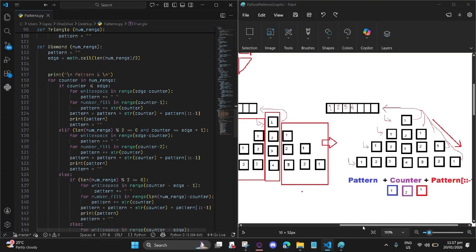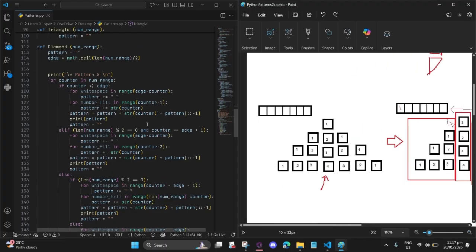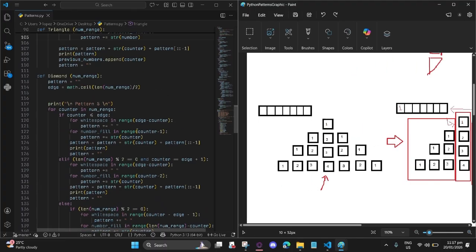So now diamond. Okay, so diamond's a little bit more interesting. For diamond, we have something called edge. This is why we have import math on top of the code. The reason is because we need ceiling. Ceiling is a special type of division, called ceiling division, where any value that has a decimal, it will always round it up. So it's the direct opposite of floor division, where it will round it down.